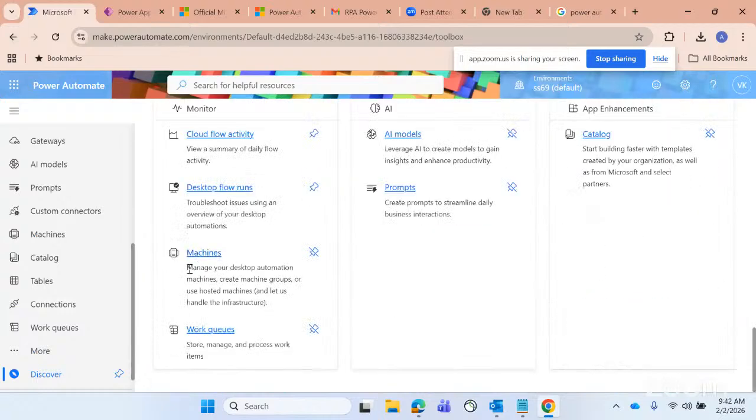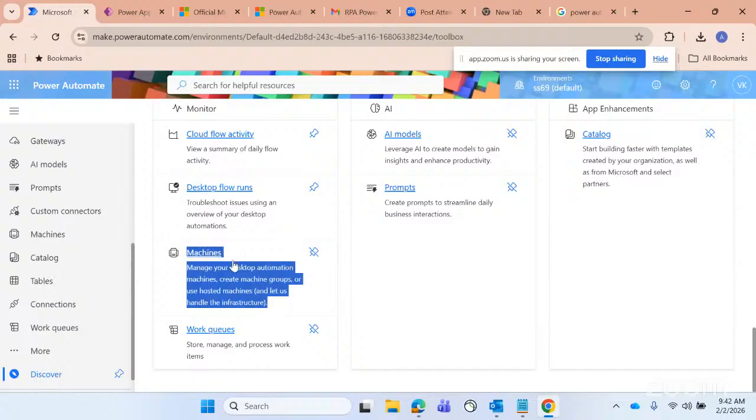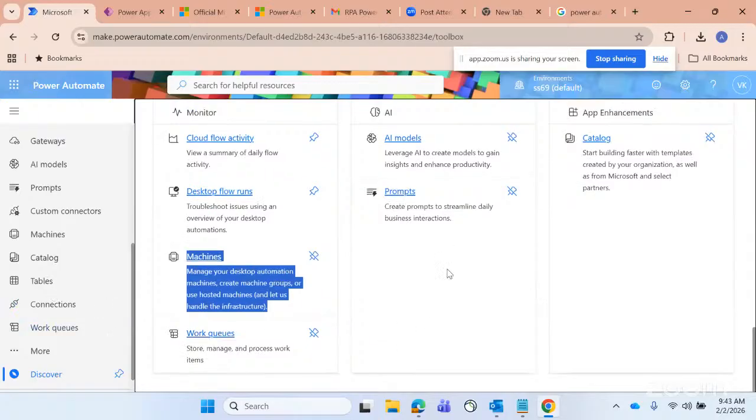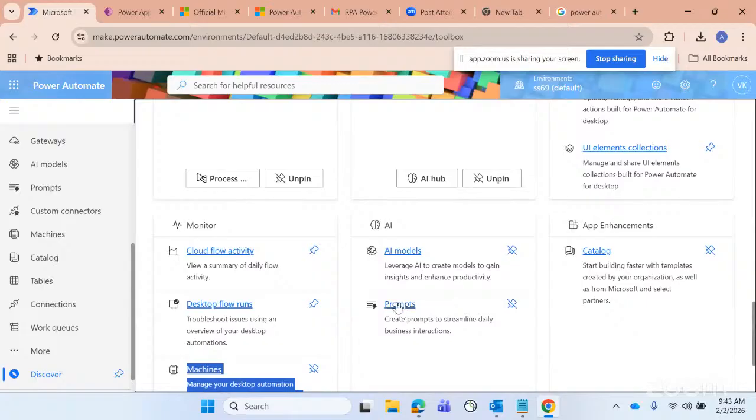Machines we can register, we can discuss elaborately. See here, manage your desktop automation machines, create machine groups, or use hosted machines without adding the machine to the environment. If you create a Power Automate desktop flow on your machine without registering that machine to the environment, then you won't be able to run that flow through Power Automate cloud, but you can run it through Power Automate desktop. Then prompts. I will create one simple prompt and show you.